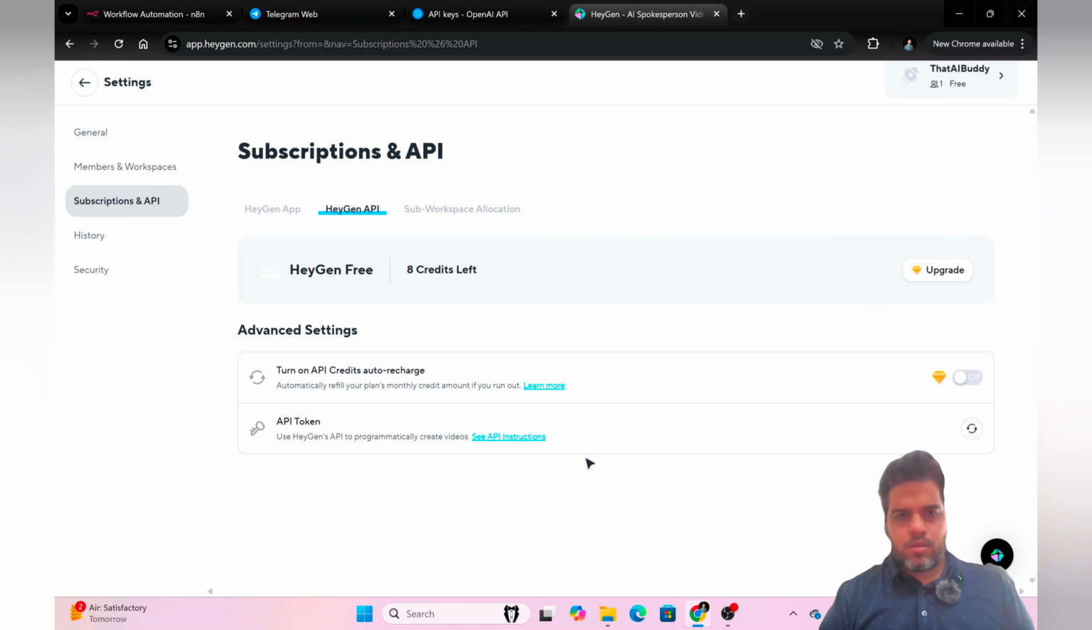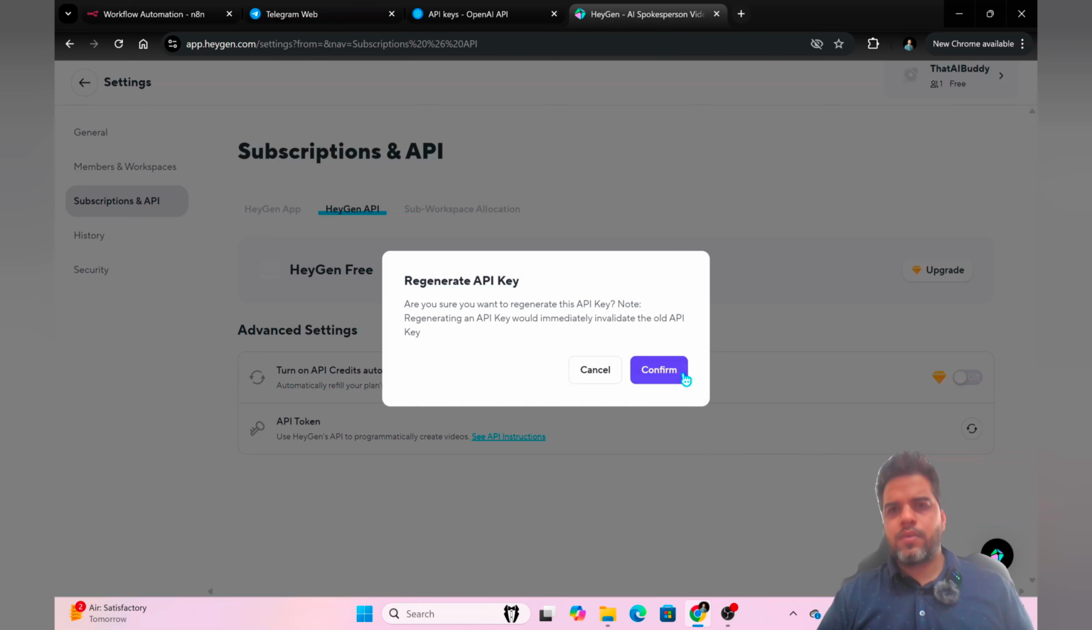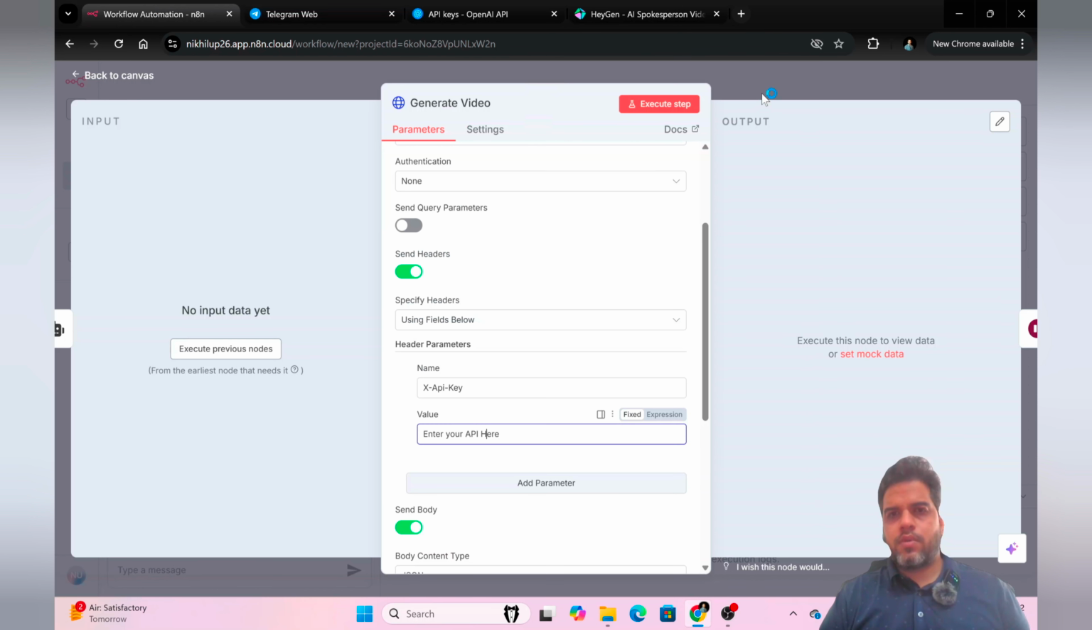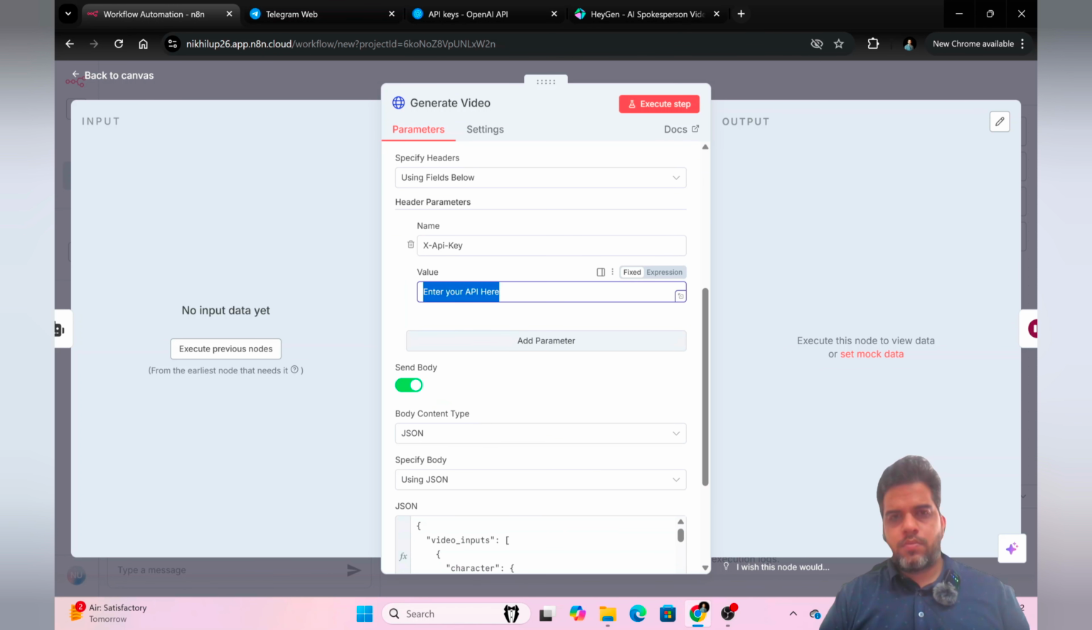You can just click on this refresh button. It will basically ask you to regenerate an API key, or you will have an option to generate an API key. So confirm this, and you'll get your API key. Copy this, go back to your n8n workflow, and then paste your API key here. Let's say I put it here, and then it's done.